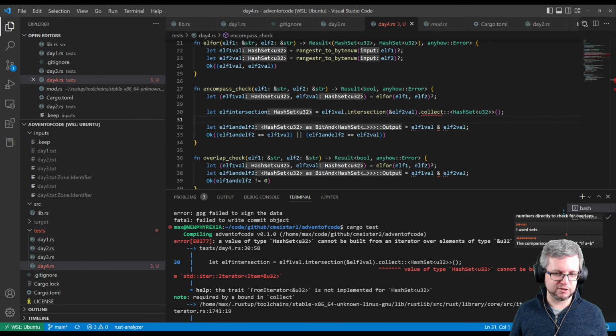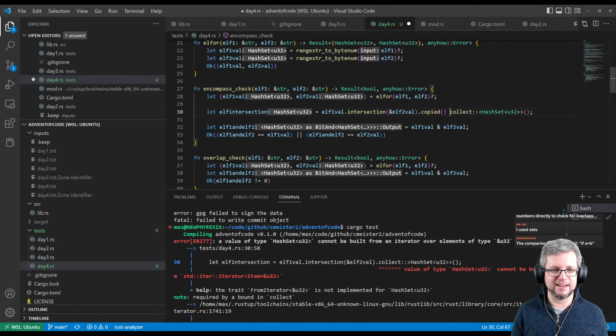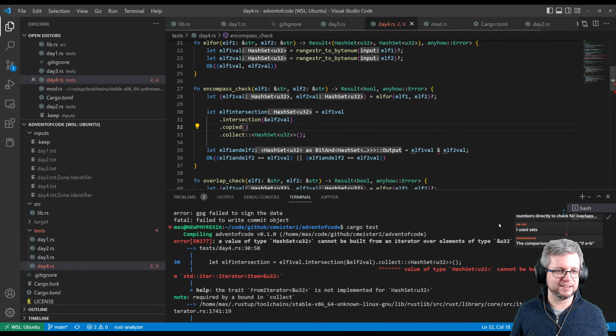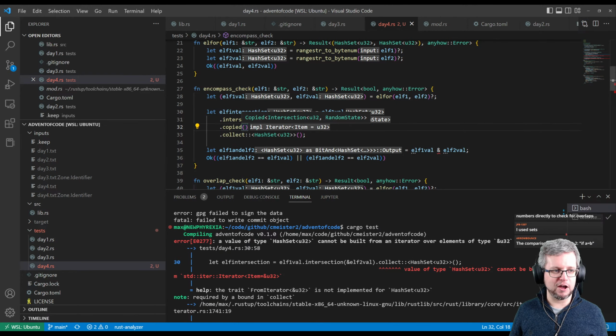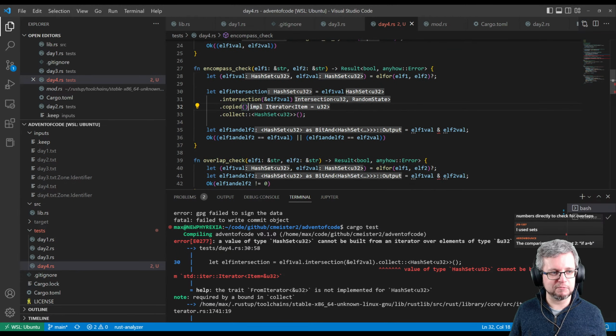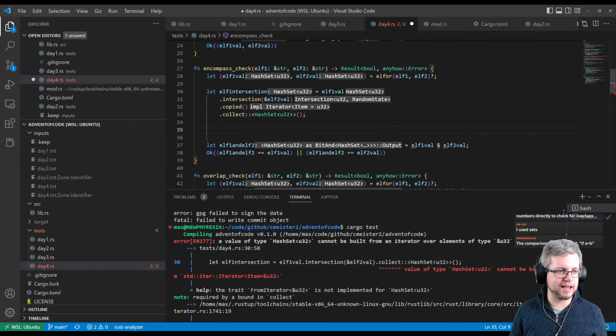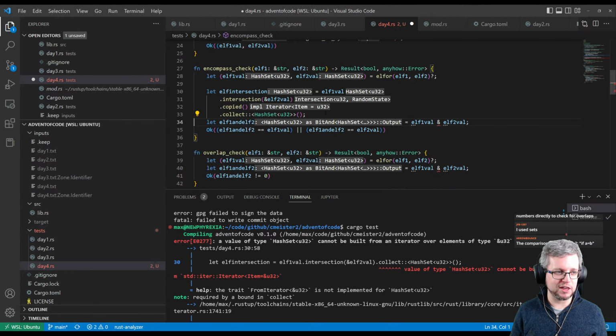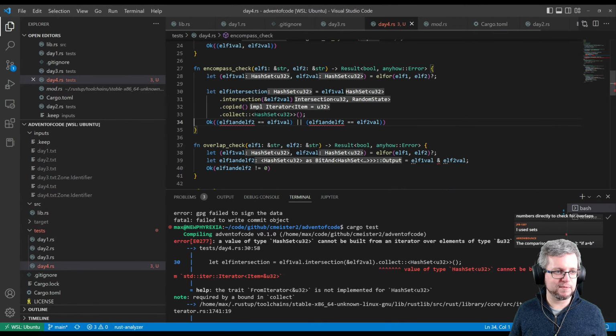Value hash set U32 cannot be... Oh, right. Yes, this is the problem I had yesterday. Yes, I know. Copied. Good. Okay, so copied turns our iterator of U32 references into an iterator of U32 values. We don't necessarily need to do this, but it's fine. So we have the elf intersection.